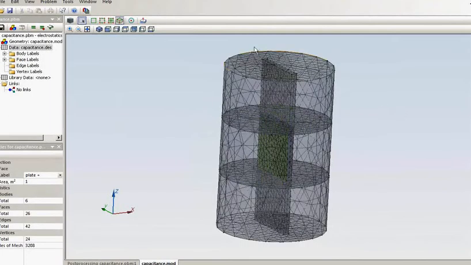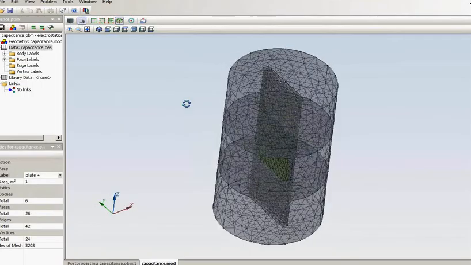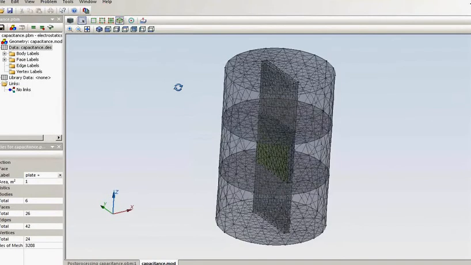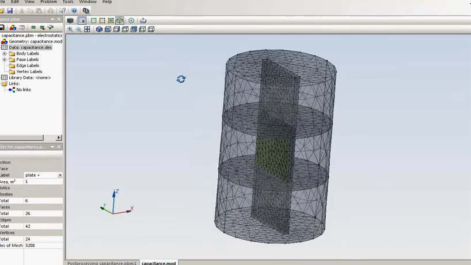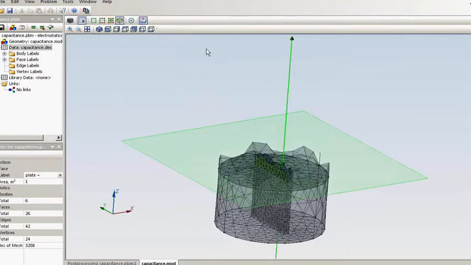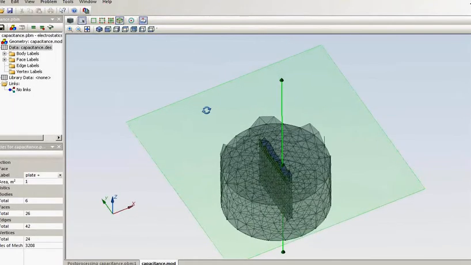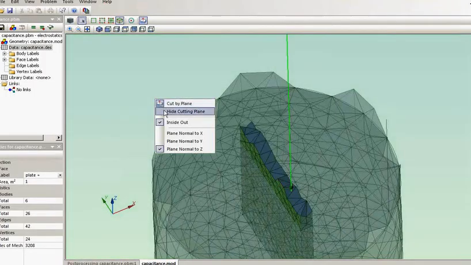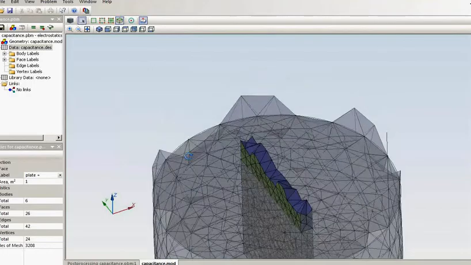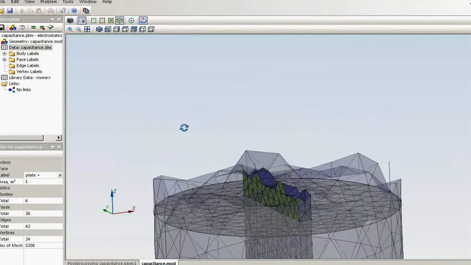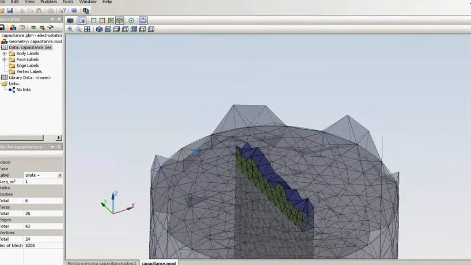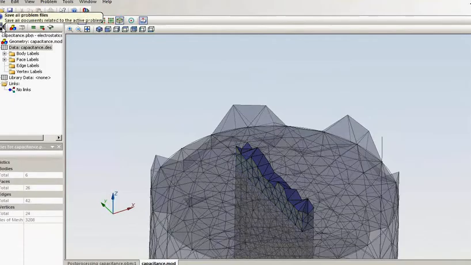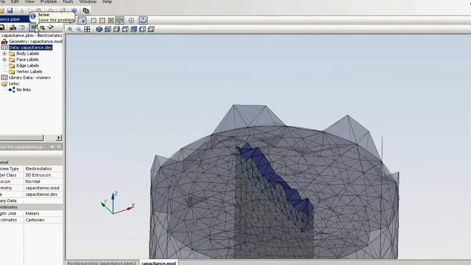The next step is to build the finite element mesh. Here you can see the finite element mesh. I can use the cut by plane tool to show you the mesh inside. And this is how it looks inside. Now I can save problem files and run the simulation.